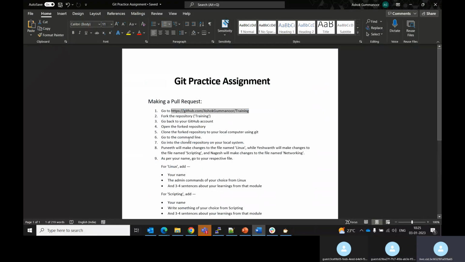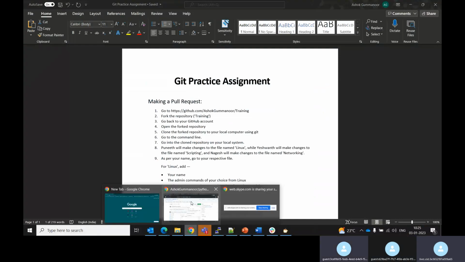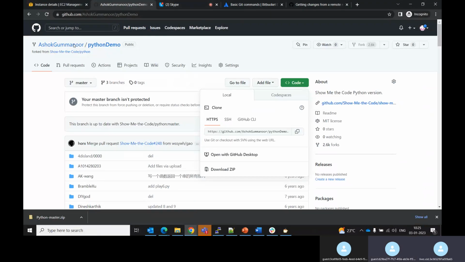Once you have cloned your repository to the local machine, there you will be getting 3 files. Where is it?